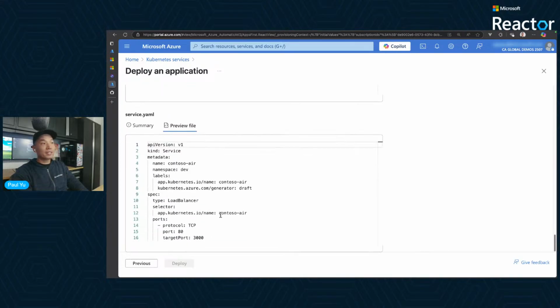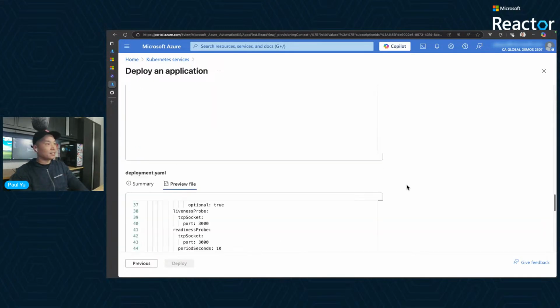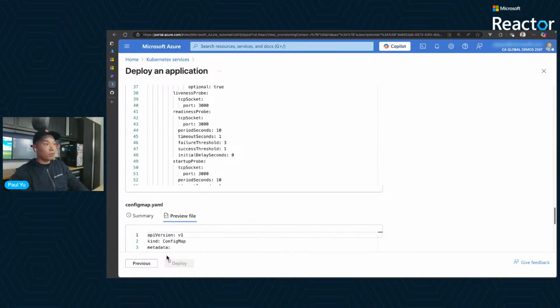We have a service, and this is the service that will actually expose our application to the web. So now, if I pass validation, okay, validation failed, no problem. If I pass validation, this deploy button will light up blue, and then you would basically click deploy, and then it'll go off and do all the things. It's going to create the cluster in the background. It's going to generate those manifests, save them to your repo.